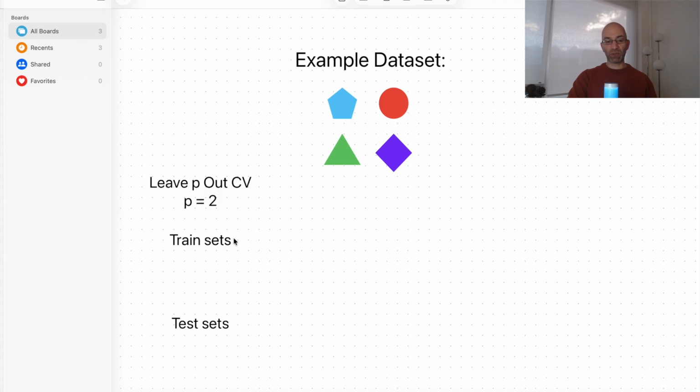Mathematically, the number of splits that we're going to do is n choose P. In our case, this is 4 choose 2, which means that we can expect to have 6 unique splits in our data. So let's actually start to visualize what this is going to look like.